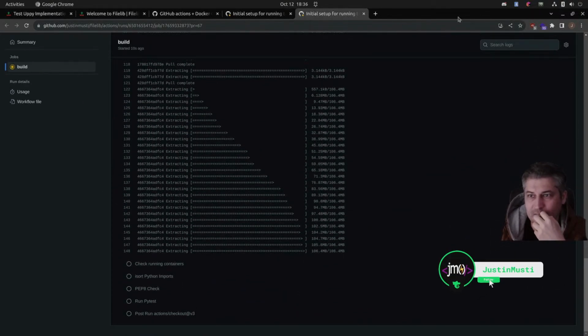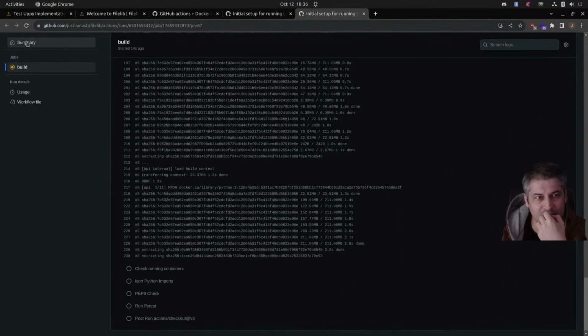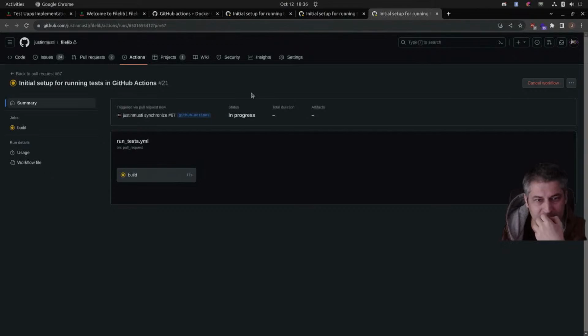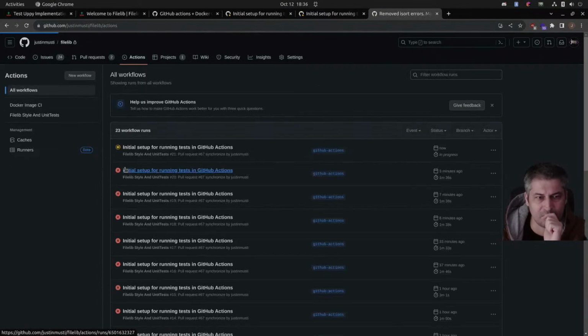So how do I see my history? Okay, let me see. This is running right now. Status in progress. Okay. Back to pull requests, usage, run details. That's not it. Workflow. Create status page. No. I can't see my history on the thing. There should be a thing, no? Oh, there you go. You just gotta go to actions.